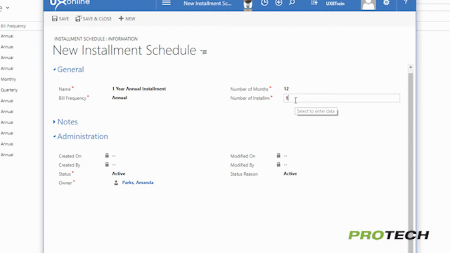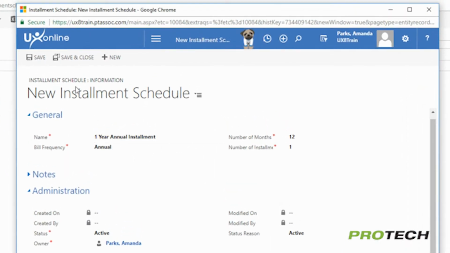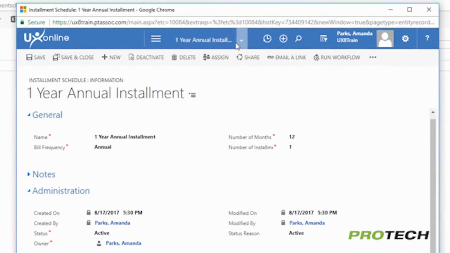Next is the number of installments. This will show the number of installments calculated based on the billing frequency and the number of months. Do not change this field unless you are setting up a multi-year installment schedule and want to adjust the number of installments. Click Save. Notice you have many new options in the navigation pane.